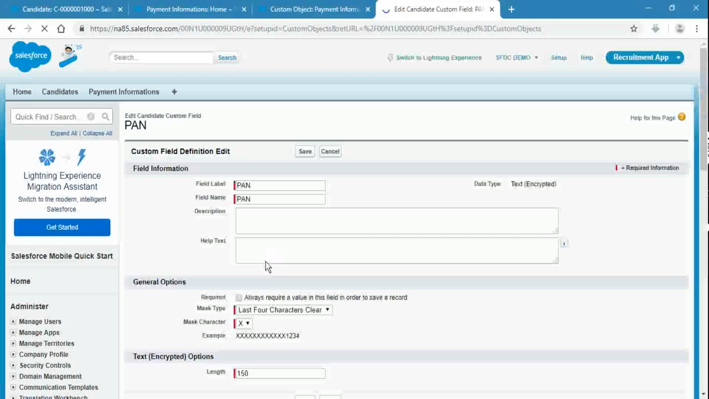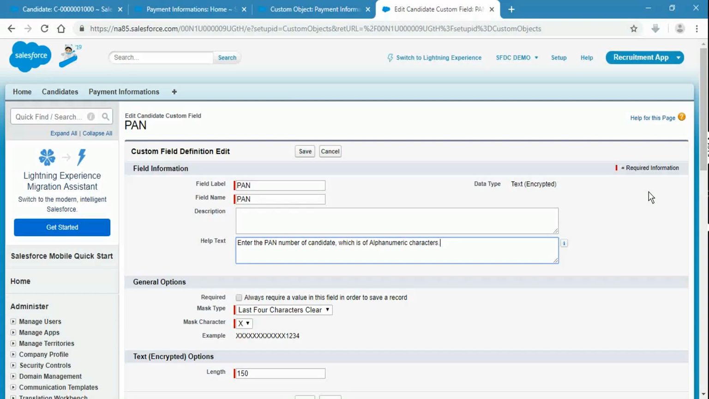Okay, in edit there will be a help text. We'll mention like enter the number of candidate which is of alphanumeric characters. Okay, let's just save this one, and there is a description field available.